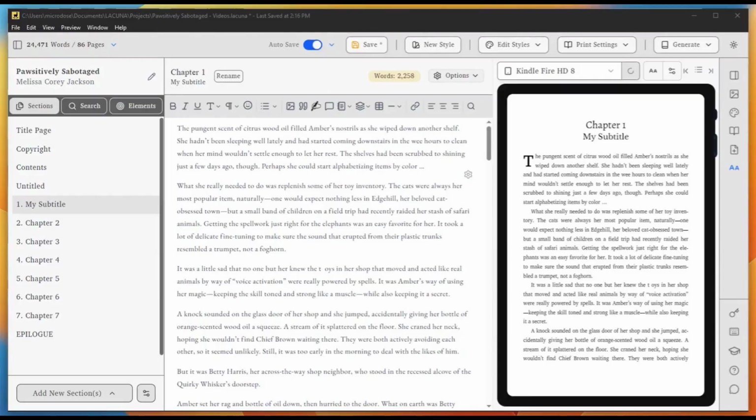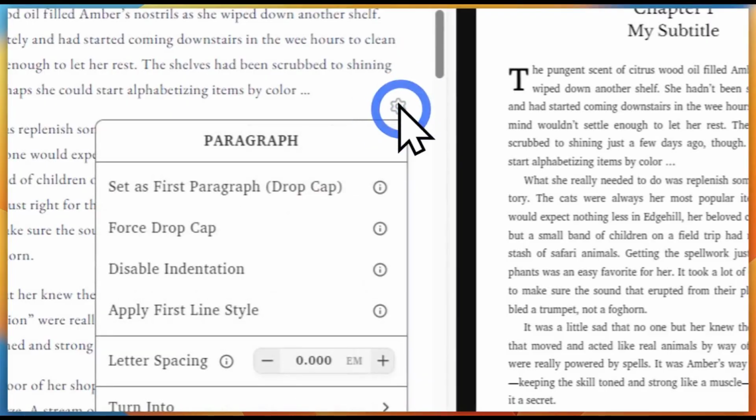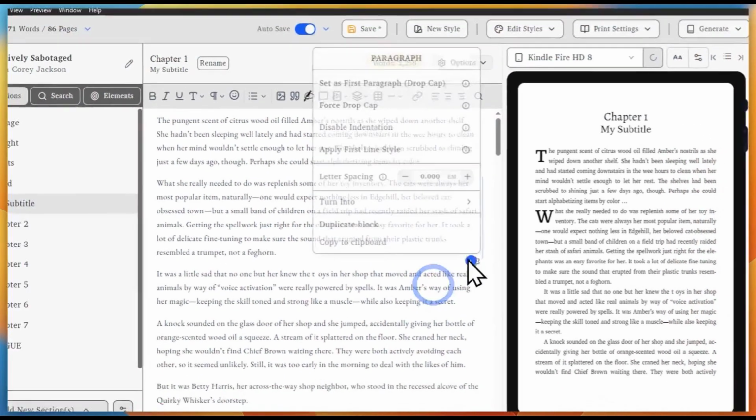If you need multiple drop caps in a section, you can now easily do that using the paragraph menu. For this to work, all you need to do is find the paragraph that you want to drop cap on, open the menu, and select Force Drop Cap. You can add as many drop caps as you want per section now.